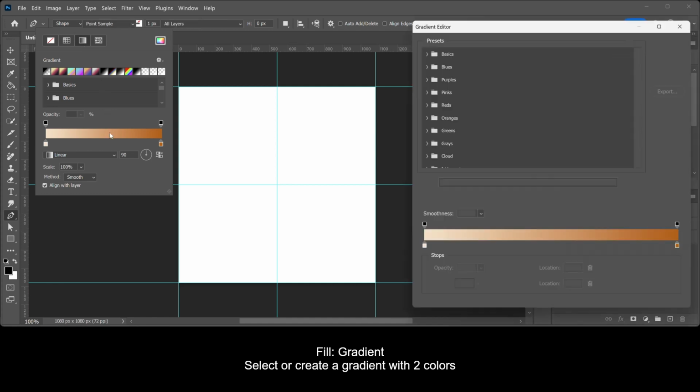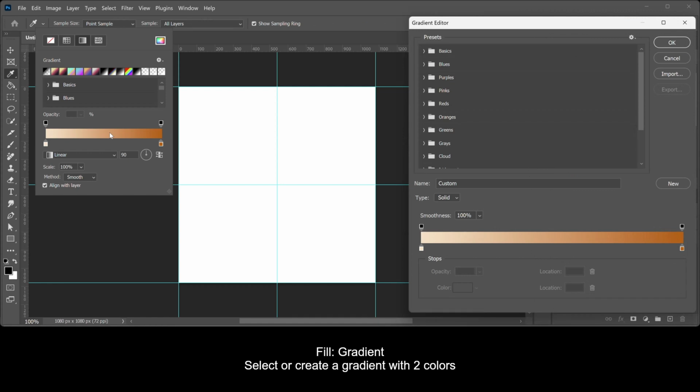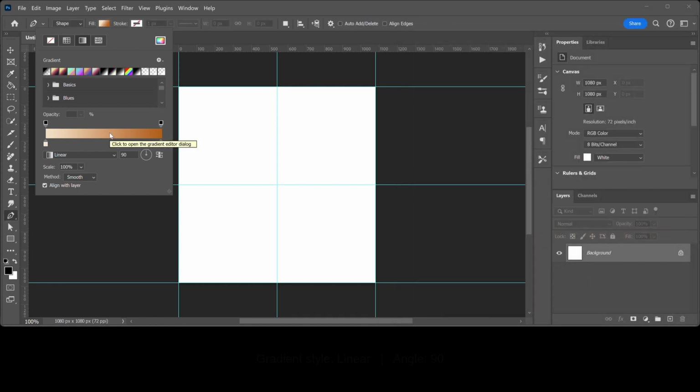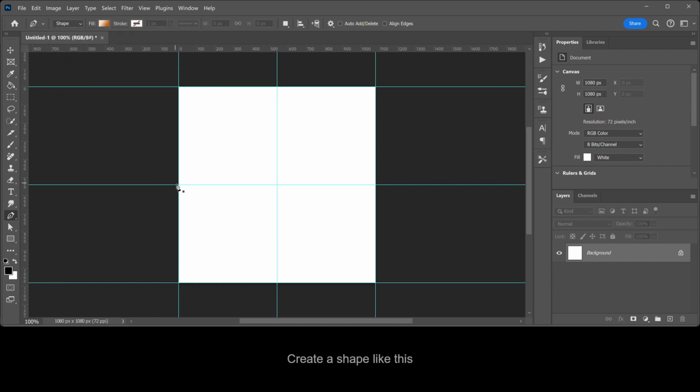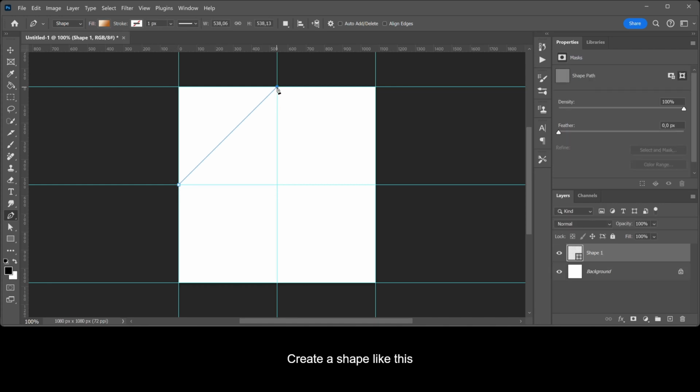Select or create a gradient with 2 colors. Use a linear gradient style. And use an angle of 90 degrees. Create a shape like this.